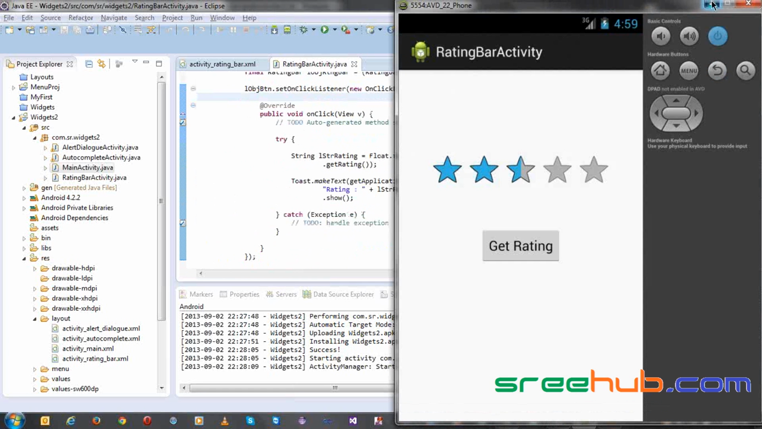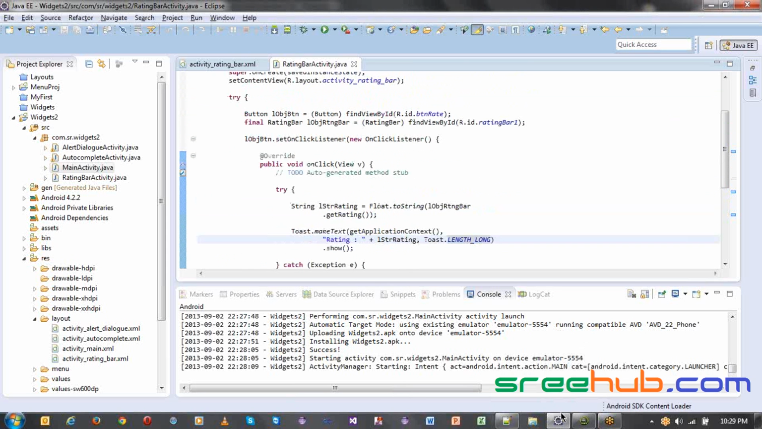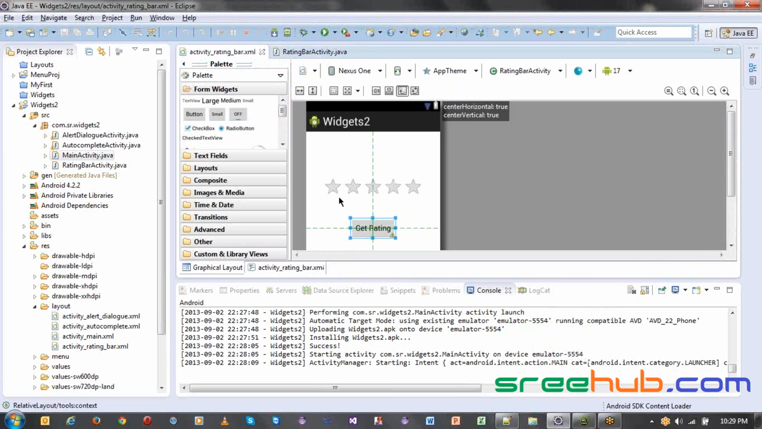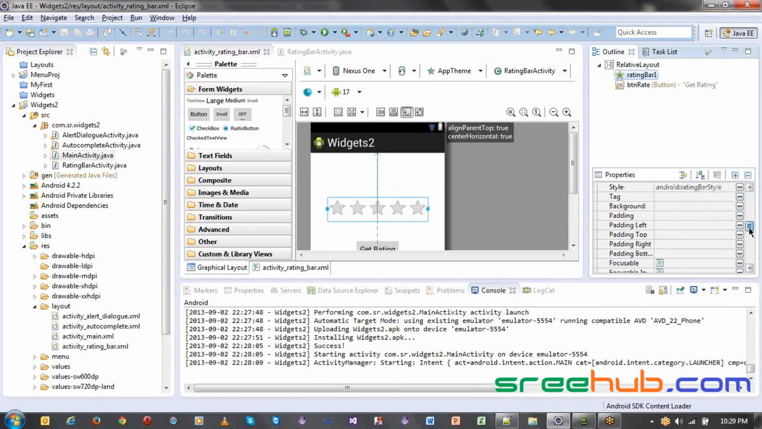Yes, Geeta? Can we have more stars if I want to give a rating out of 7 or 10? I hope yes, I hope we can. So normally, if you want to grow it, let me just go to the properties here. Now this is your properties file. Here I think yes, you can give more, but I haven't tried it. Maybe yes.